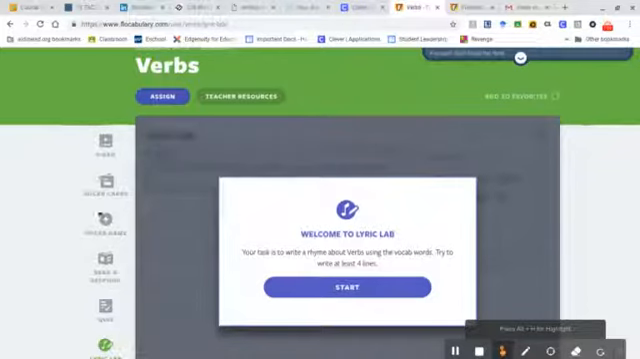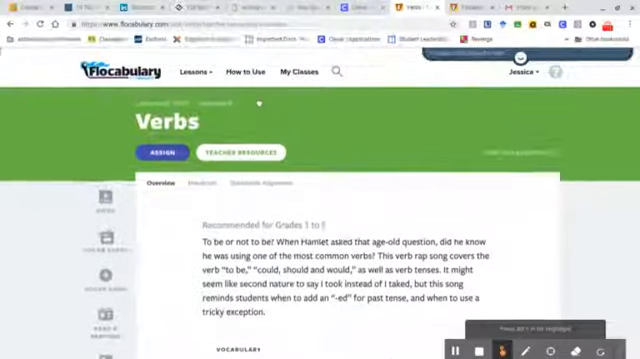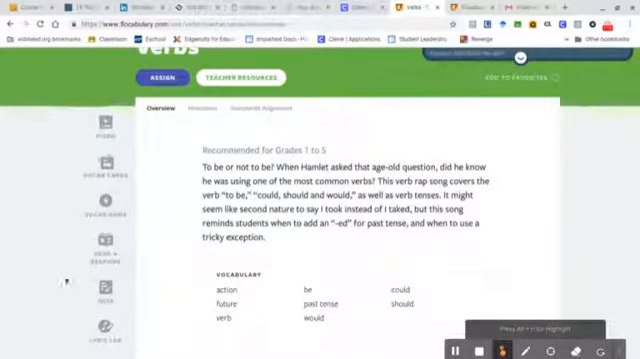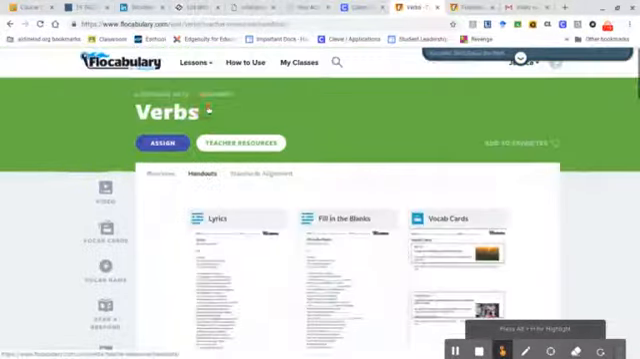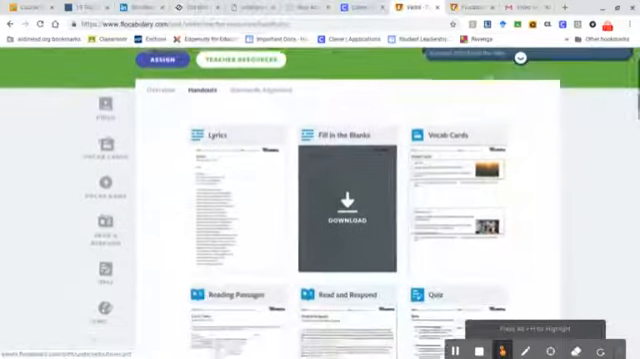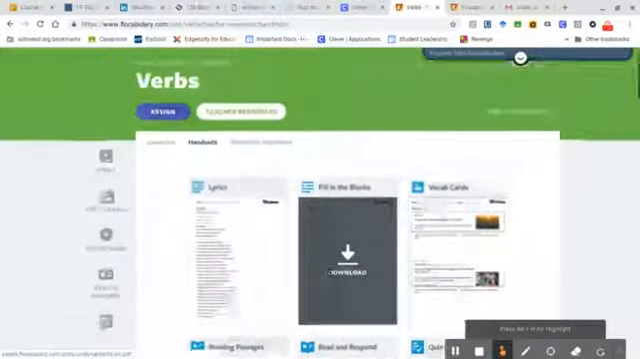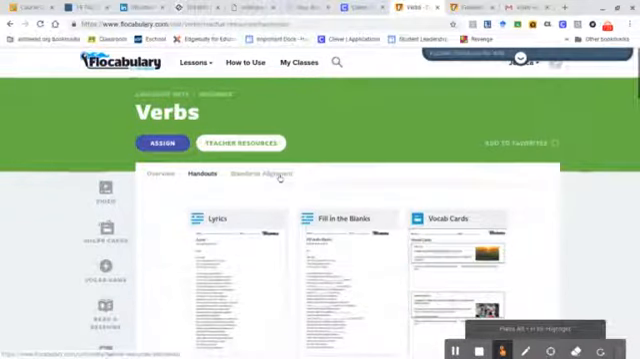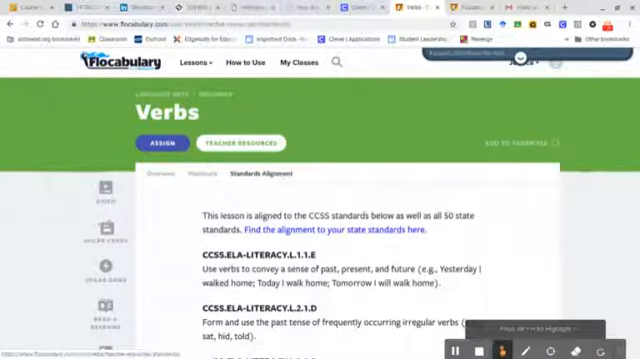Once students are done with the unit, their assignments will be graded. Also, teachers, you have resources that you can use. It gives you an overview of the terms that the students will explore. They also have handouts that you can do with your students before you get started. Or you have the standards. If you need to align your standards with your specific state, you have that option as well. And I think that's really amazing.